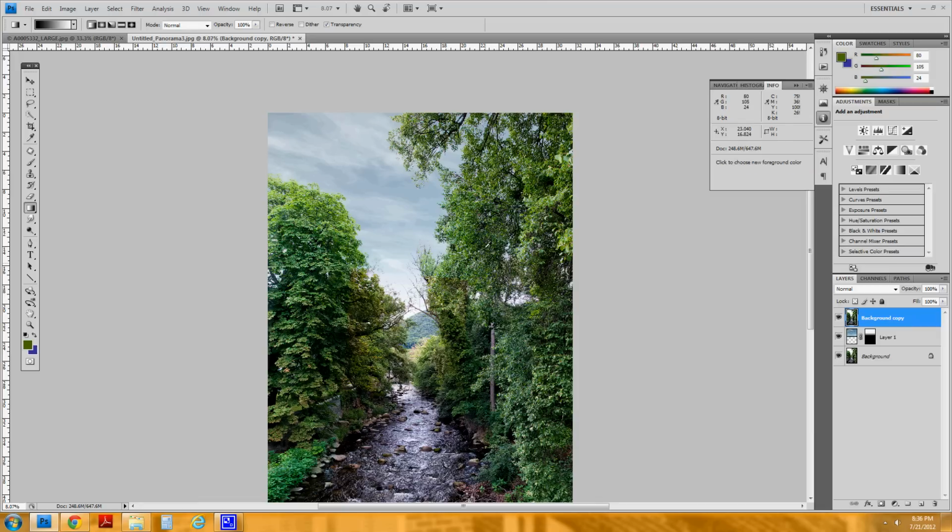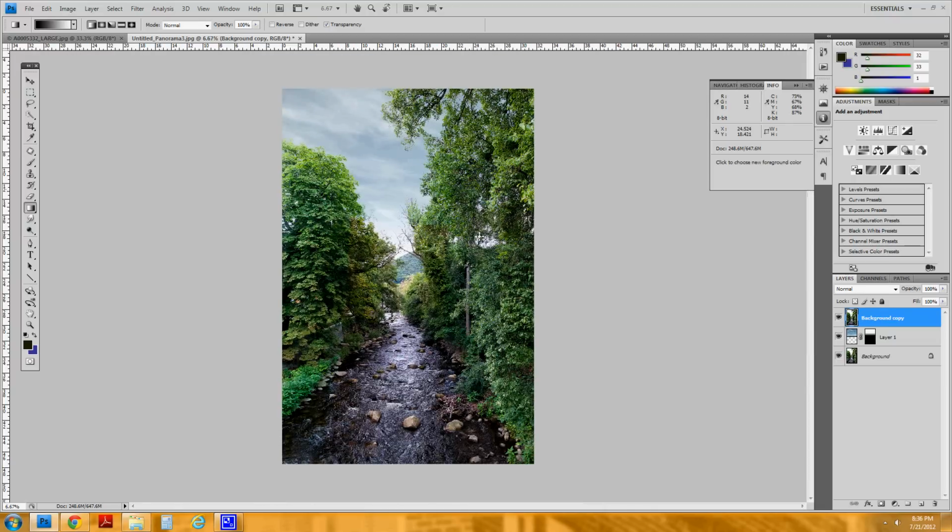I'm going to do another version, another method of making the sky swap. So I'll get on with that here in a sec and give you that one too.